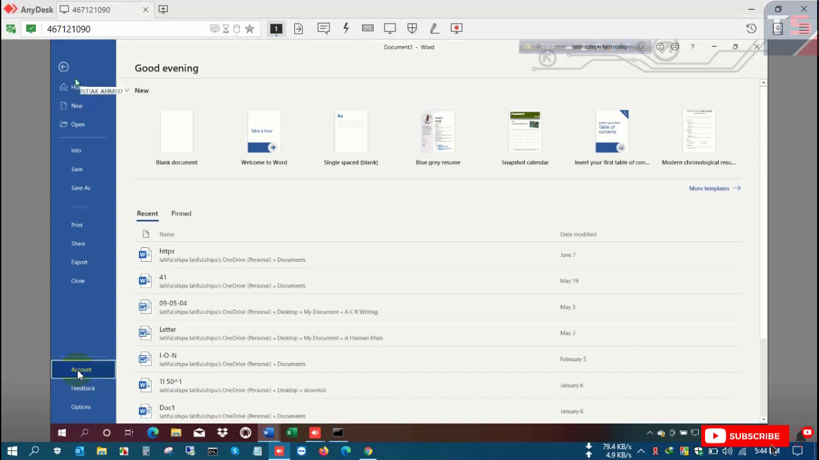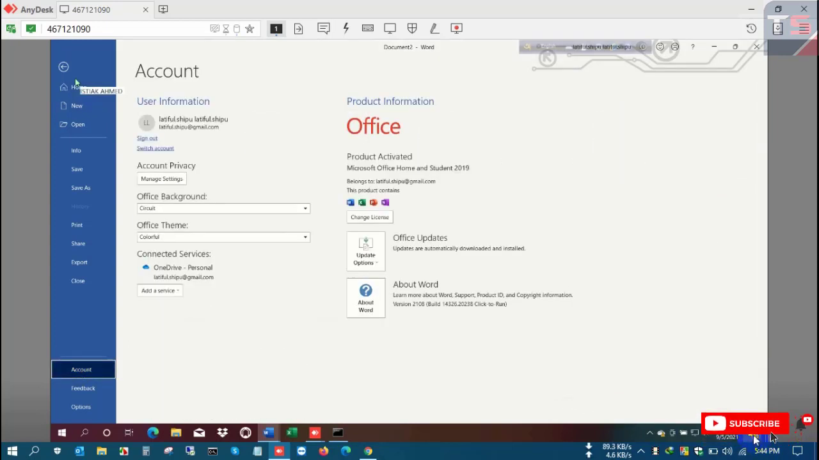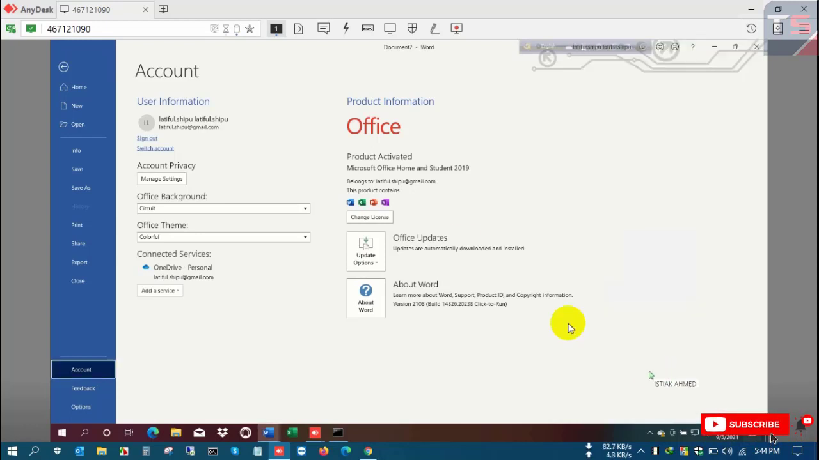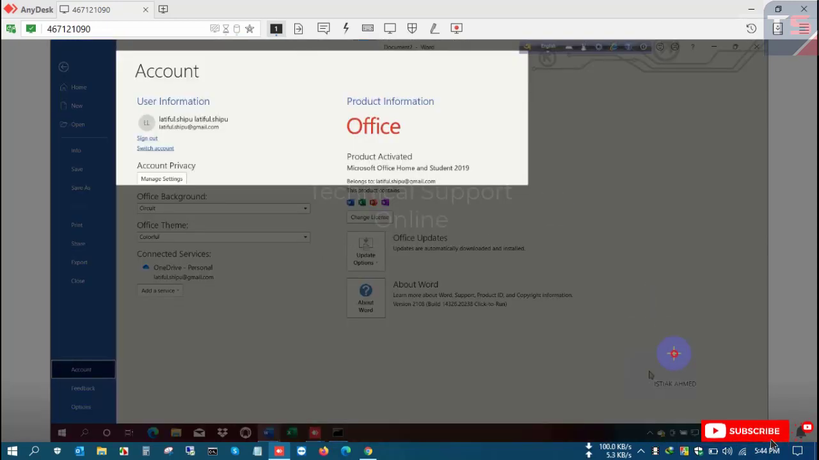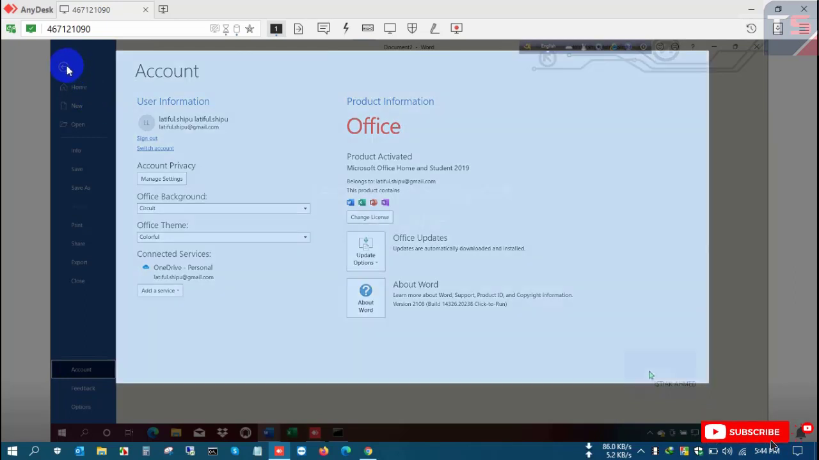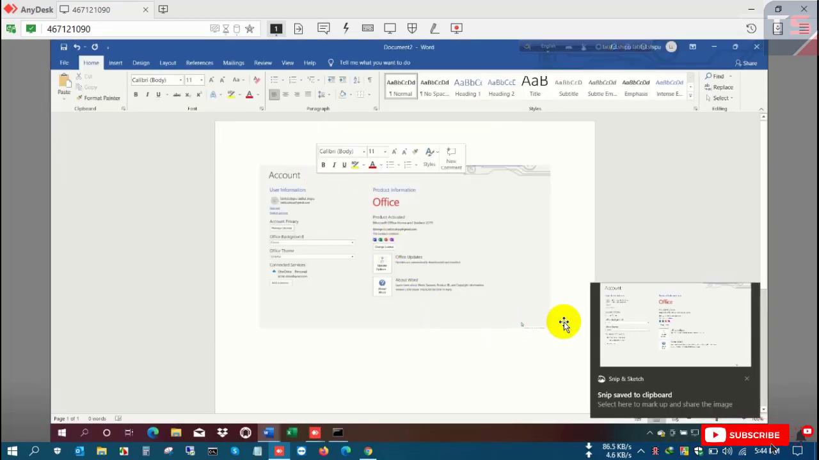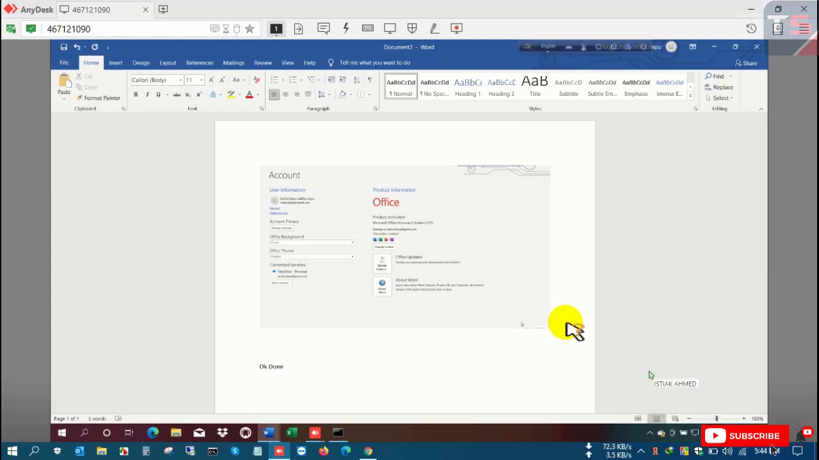I just check whether the software is activated or not. File, then account, and the software is activated. Now I take a screenshot for the customer to confirm to him that the software is activated, and I paste it and confirm with the customer.